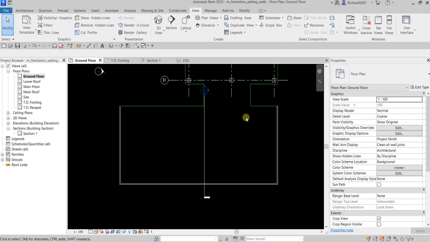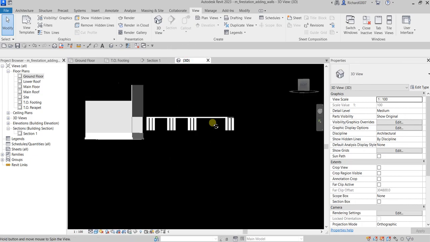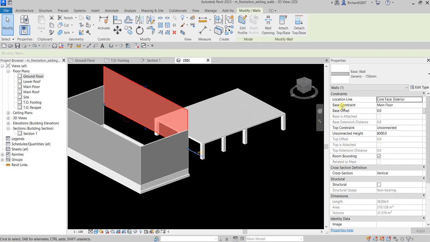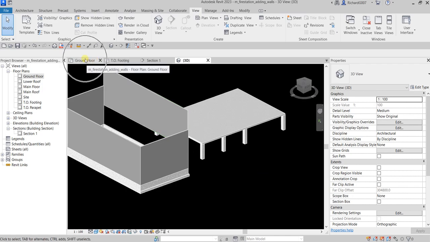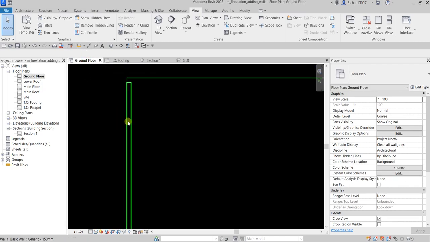So that's all right. Our wall is still there. Again, it's just because of the view range. But if you change to the 3D view here, there's now our wall, right? We raised the bottom part, the base constraint, up to main floor. But that's okay. So let me just go back again to ground floor. I'm going to edit this wall here.